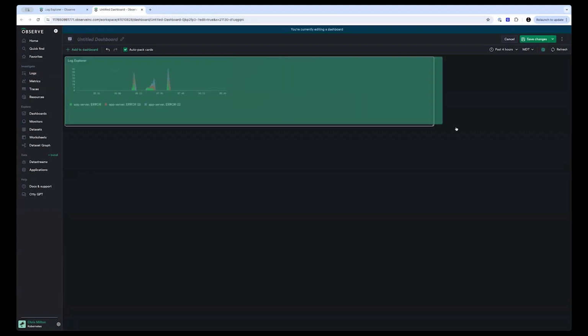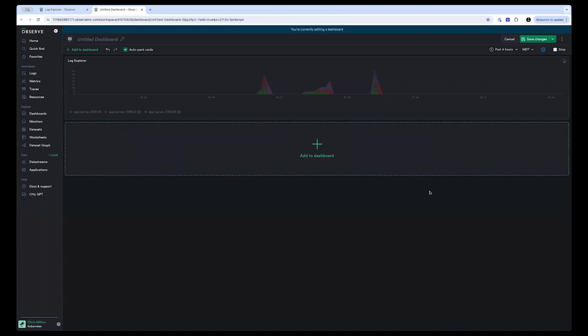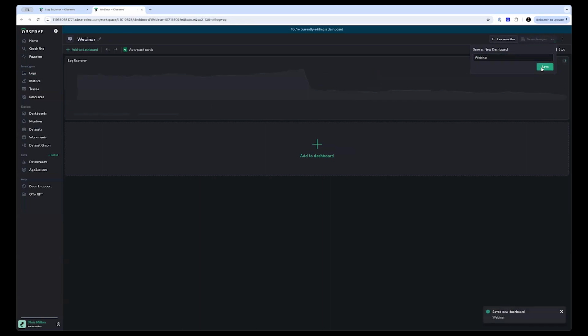And I can drag this field across and size it to fit right on my dashboard like that. Now I'll go ahead and save my dashboard. We'll name it webinar. And I'll pivot back to my logs.